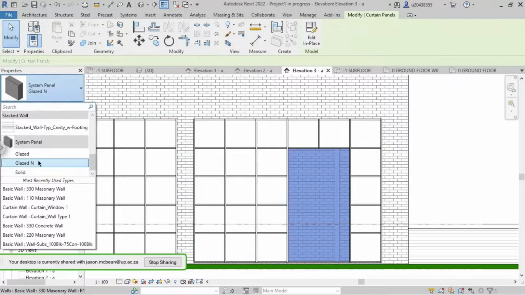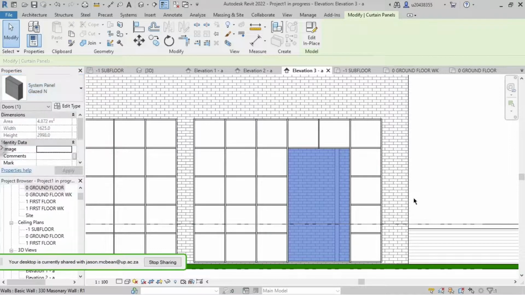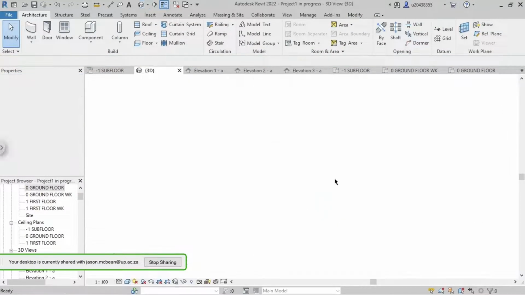Now, I can go and find a door, which is this double door. I'll just use a single door for this for the time being. If I use the single door, voila.